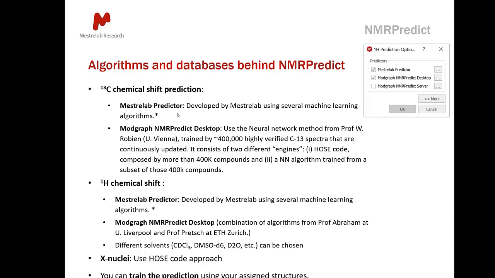Okay, so for carbon-13 chemical shift prediction, Mesh Lab predictor is developed by our company using several machine learning algorithms on large databases. And the Multigraph NMR predict desktop is developed by Multigraph and Professor Wolfgang Robien using the neural network method trained by such a big collection of verified carbon-13 spectra, right? And there are two different engines there. One is the HOSE code-based approach. The other one is a neural network algorithm trained for a subset of those compounds, right? So it's a combination of both engines there for carbon-13 chemical shift prediction.